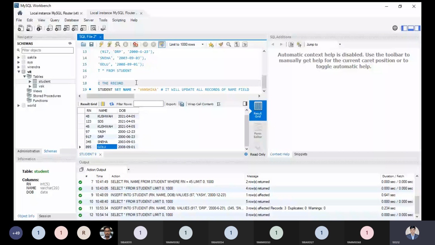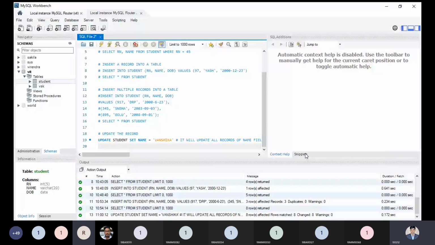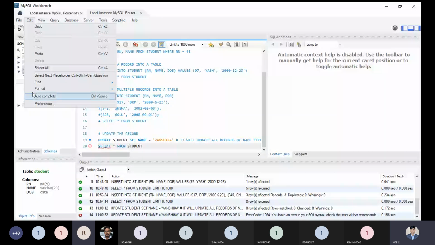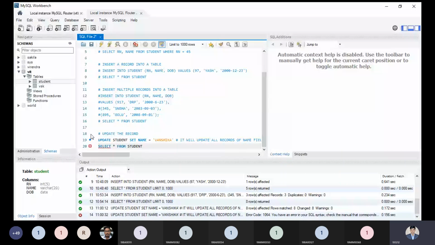So how to check? Can any student tell me how to check? Simple. Select star from student. Good. Okay, so where are we getting the mistake? I need to use the hash, because this is already updated, so let me correct this one.